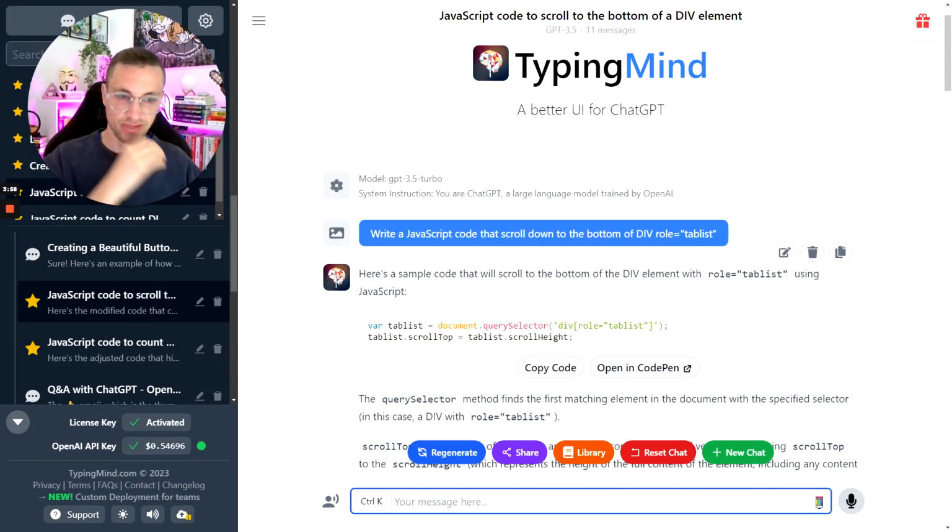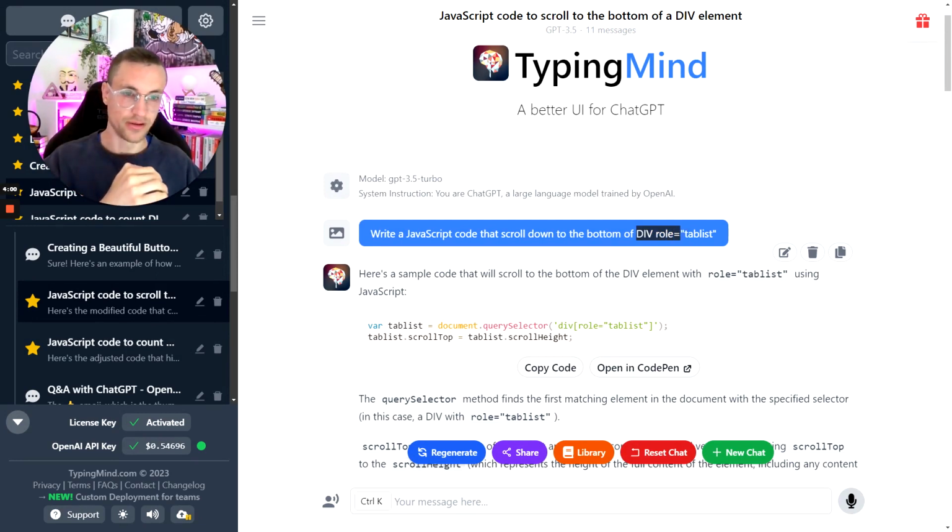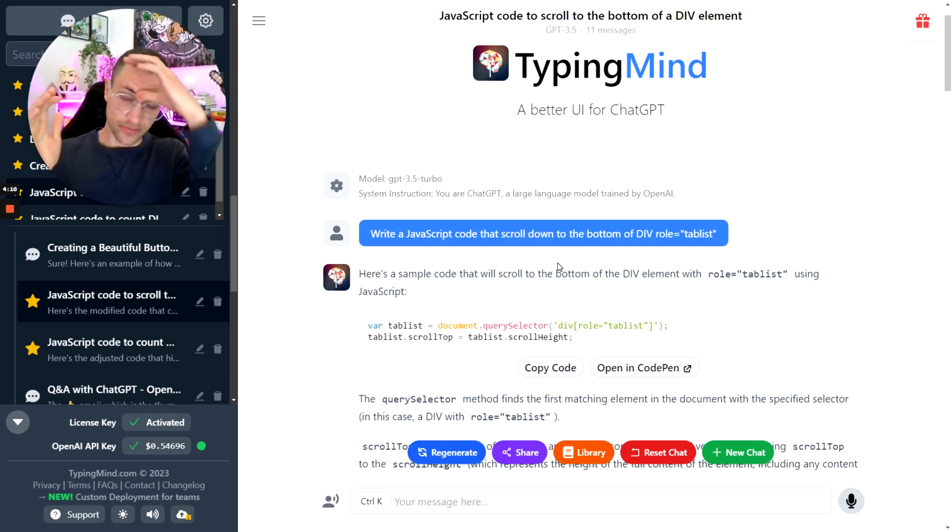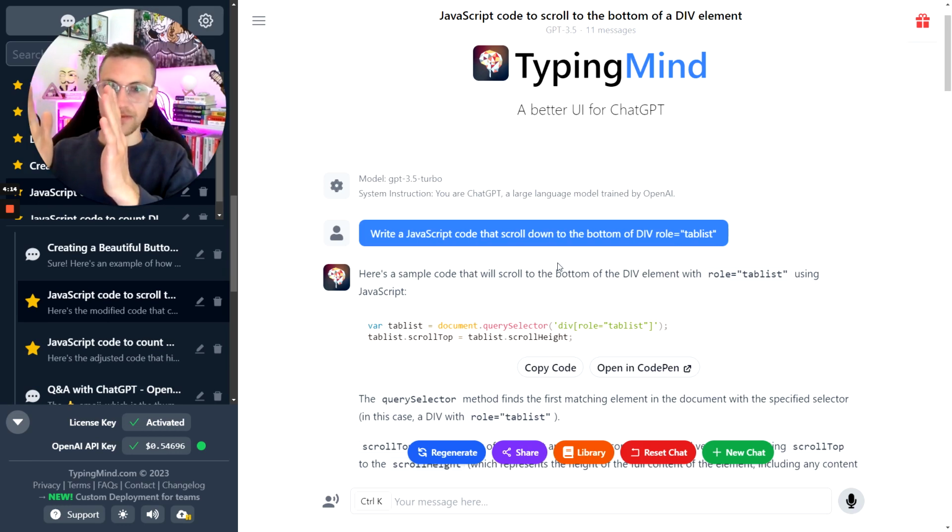The next part was to scroll to the bottom of this specific div, the div that has the role tab list. And why do I need to do that? It's because in any type of social media platform, when you look in your inbox, you have the div, and you have all of the conversations on the left. And if you scroll to the bottom of it, it's going to load more conversations.